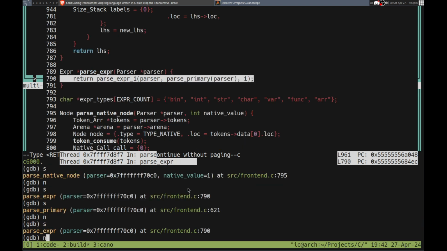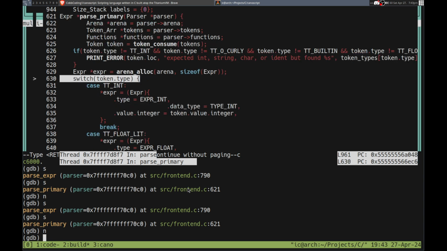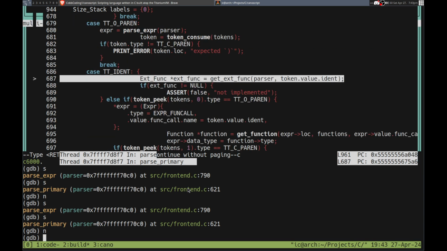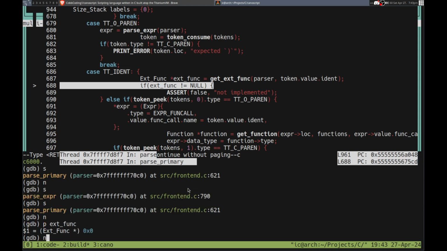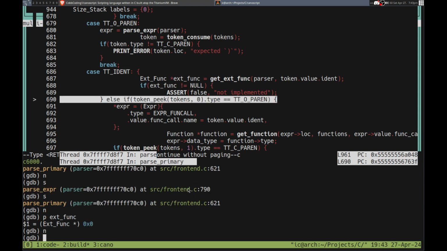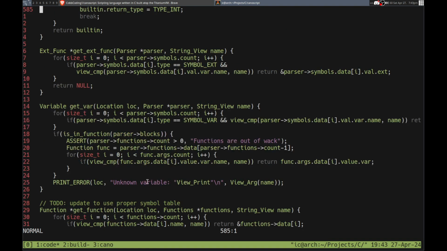Alright, so step into this one now. Parsing this, it should be an identifier. Is null. Okay, so that's not right. So it did not add it to the symbol table properly. Why is that? Or it did not get it properly.